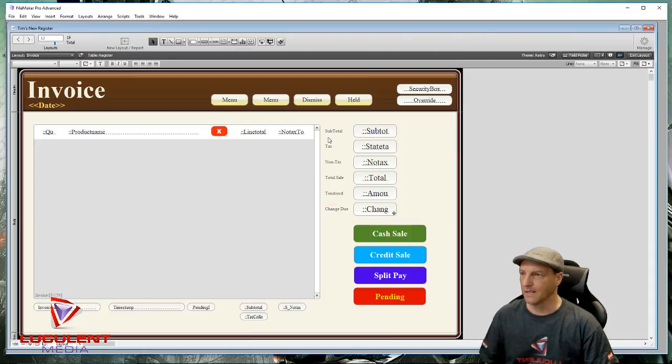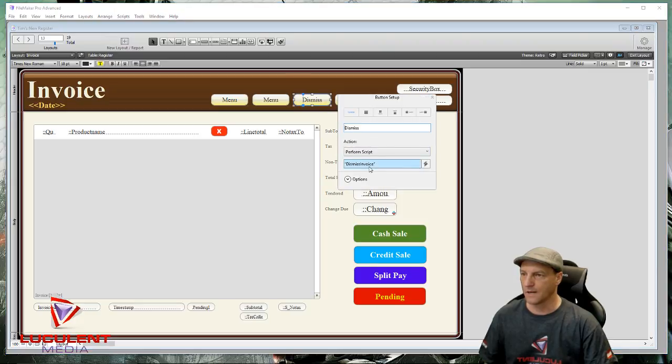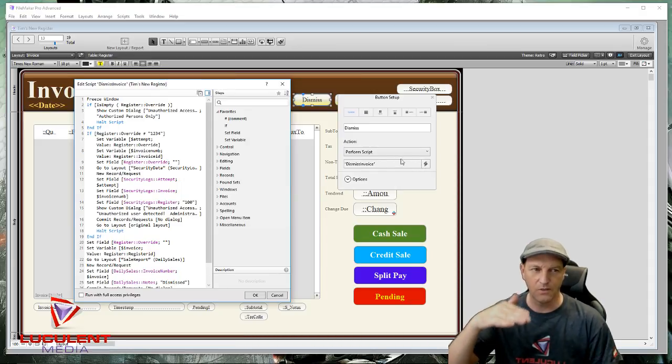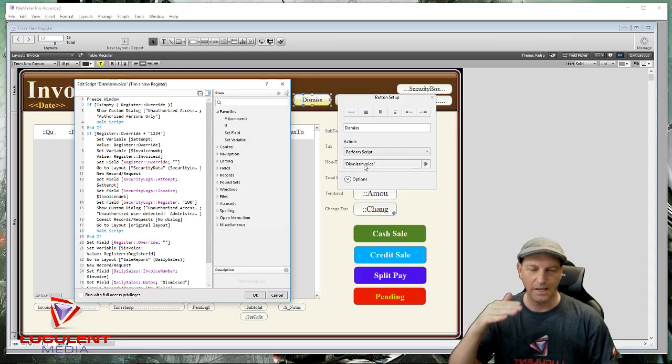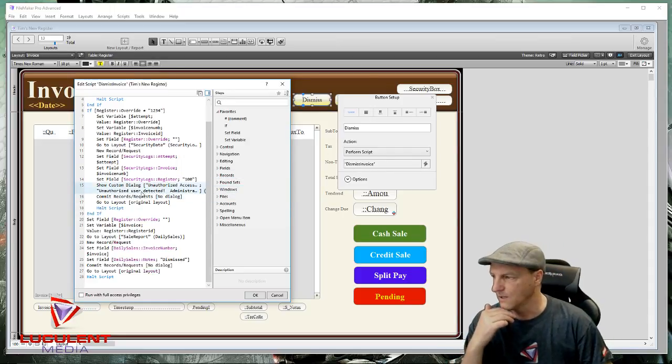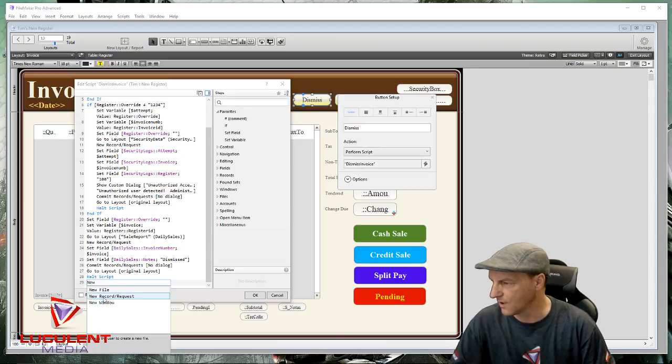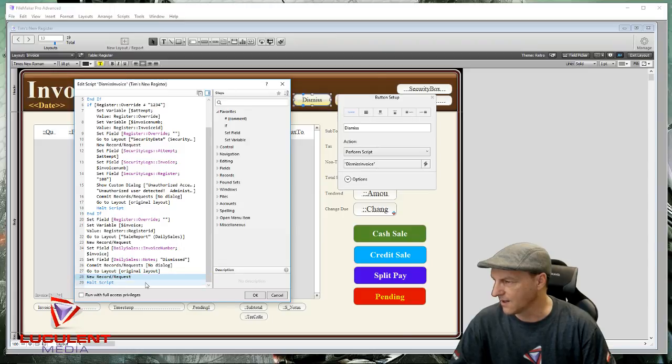So back to edit layout, back to the dismiss button, double click it. If you click on the blue part, it takes you somewhere else. It takes you to a category selection of different ones. If you click on this part, it actually will take you to that exact record. So in this one, we need it to do a new record request. So we're just going to type in new record request, and we will put it right there above that, and call it good.